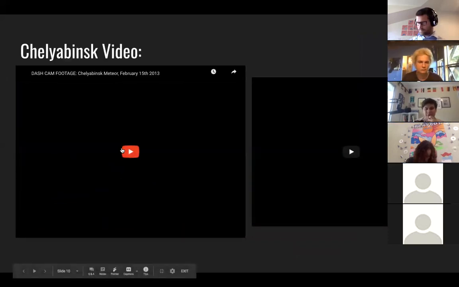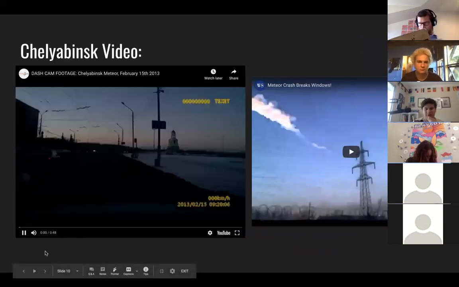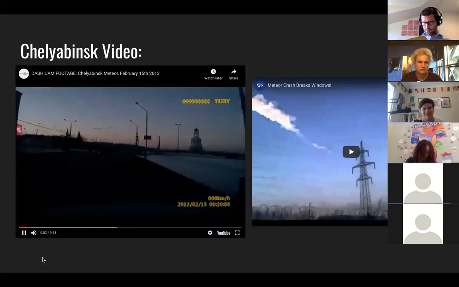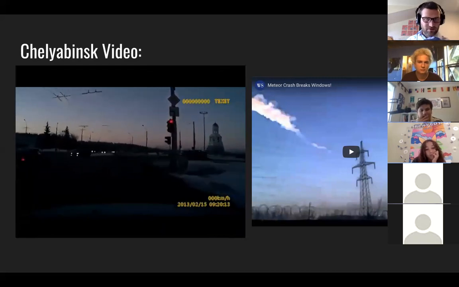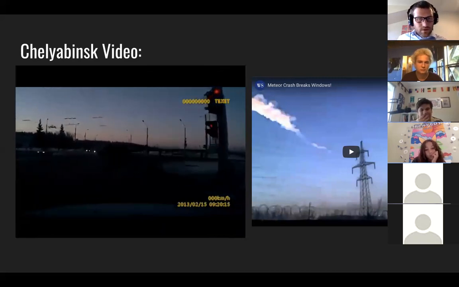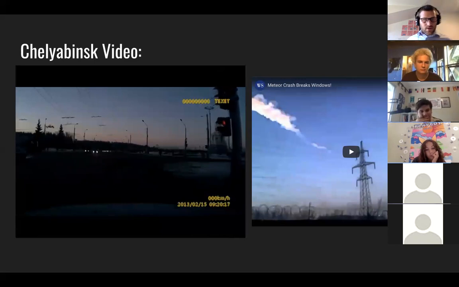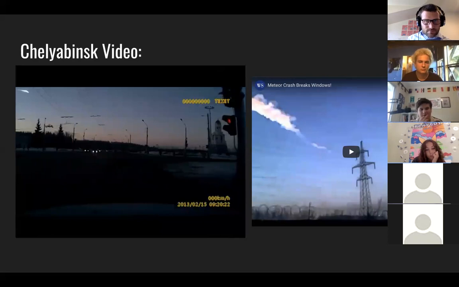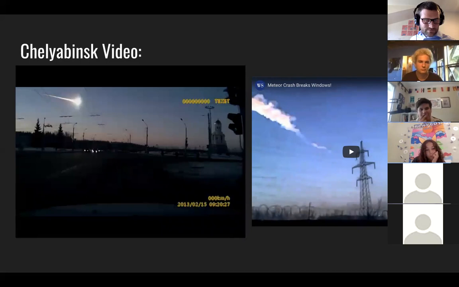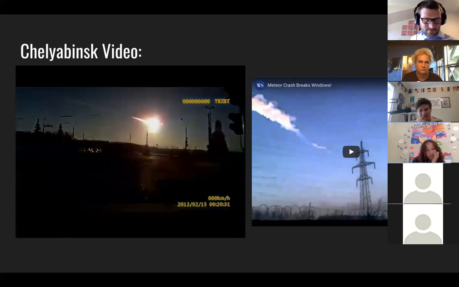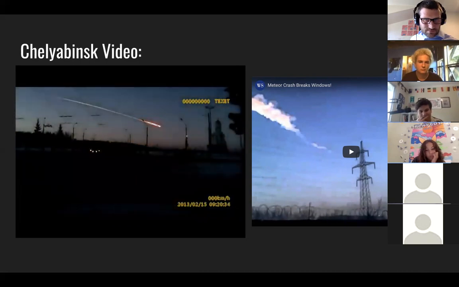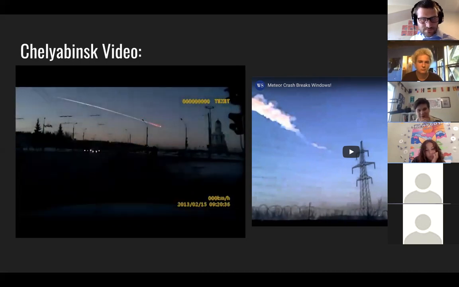Here, I want to show the video of it burning up in the air on a Russian dash cam. Yeah, this is famous footage. I've seen this before. That's crazy. You see it coming from the top left. So you see it burn up in the air right there, right before it hits.